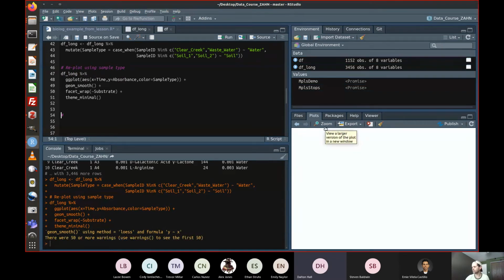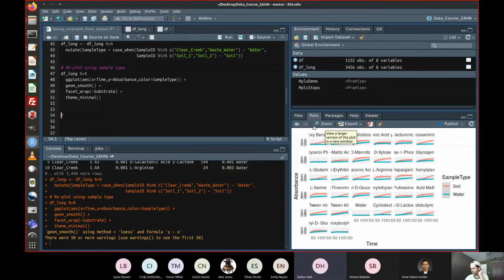All right, of course, I'm getting some errors. It says there's a problem with mutate input sample type. Must be a two-sided formula, not a logical vector. Okay. Case when sample ID in Clear Creek wastewater, that needs to be closed off. That doesn't get closed off. And this is a tilde. Yes. So far I haven't matched exactly as you do. Oh, I have an extra parenthesis at the end. Never mind. Yep. It's all good.